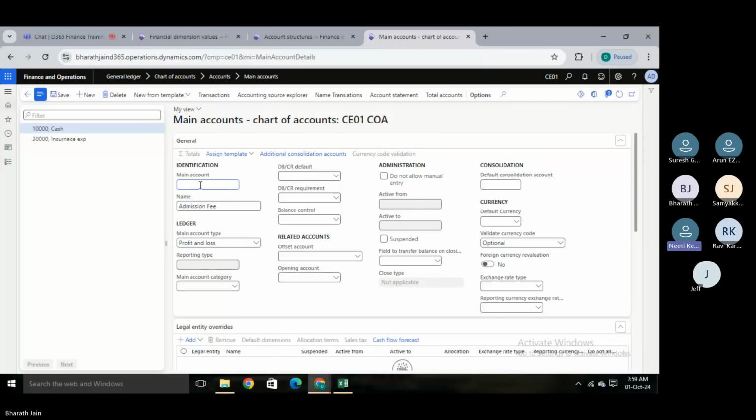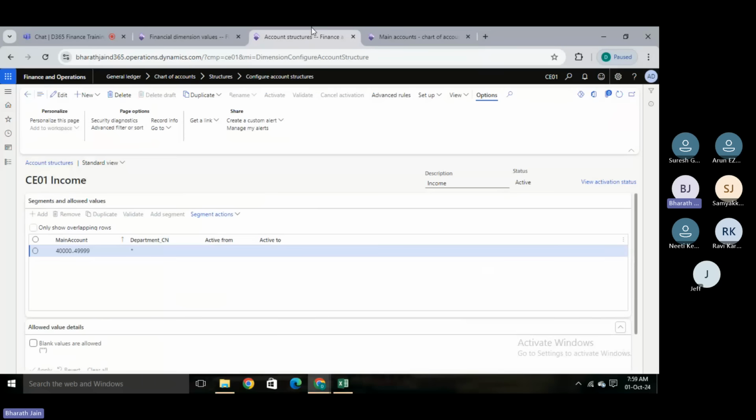It should be 40,000 to 49,999, the range we gave to income. Exactly, it has to be this number only, right? If I give 2 or 3 as someone said, the system will not pick that as income at all. Then where will department come into the picture? It will not come. So this logic you guys need to understand.